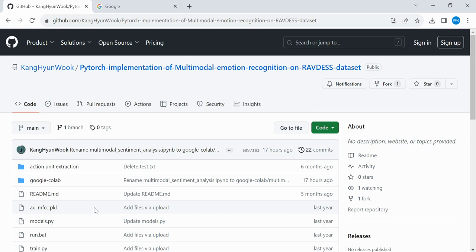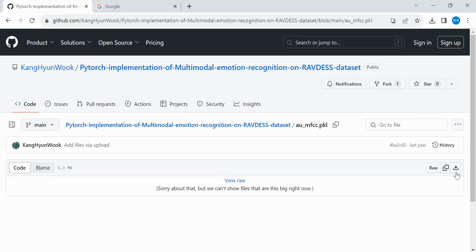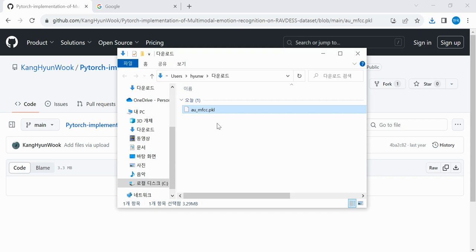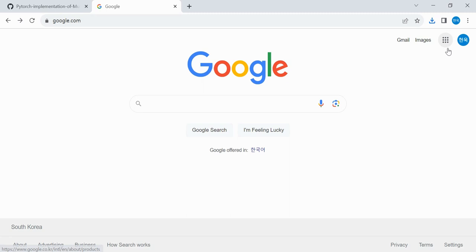The au-mfccs.pkl file contains the facial expressions and the speech features. The action units are the movements of facial muscles, and MFCCs are the features extracted from speech. If you click this file, you can download it by clicking this button. Let's go to the downloaded file, and here in the downloads, we've got this file. If you go to your Google email, if you are logged in, click Google Apps, and you can go to Drive.